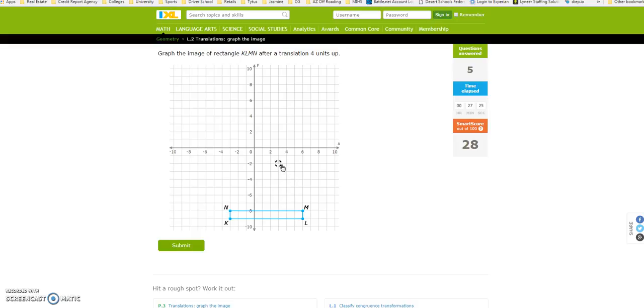So it wants us to graph the image of K, L, and N 4 units up. We can start with K or L, it doesn't matter, we can actually start with any of them, but like I said, I always want to go from the farthest point. So let's start with L. It wants us to go 4 units up. So from L, 1, 2, 3, 4.